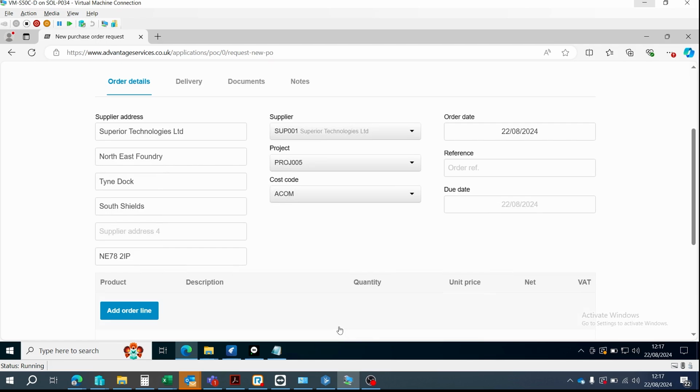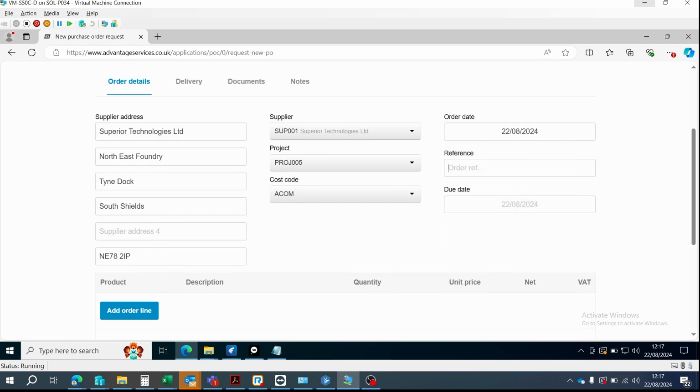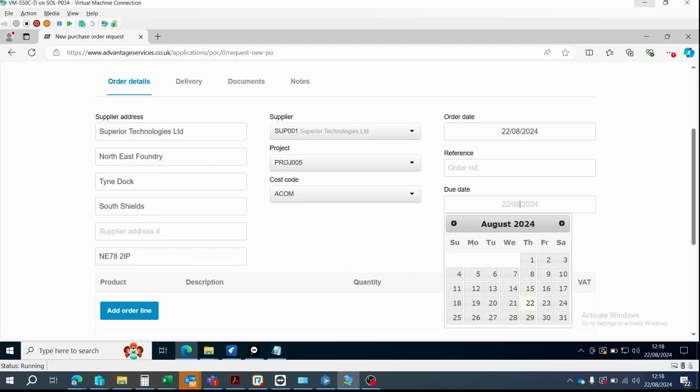Next to our supplier, project and cost code drop down, we have our order date, reference and due date. Our order date has been pre-populated for us. You can change that if you need to. We can also add in a reference if you wish, but that is also auto-populated for us with a unique reference. And then we have our due date. So if you know when your product is due to arrive or your service is due to be carried out, you can add in a due date that is relevant.